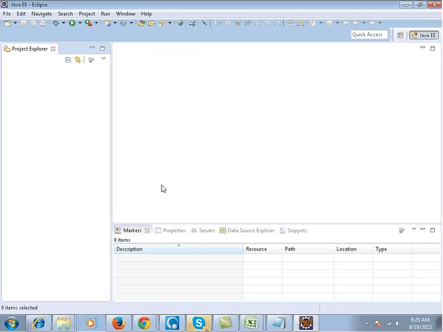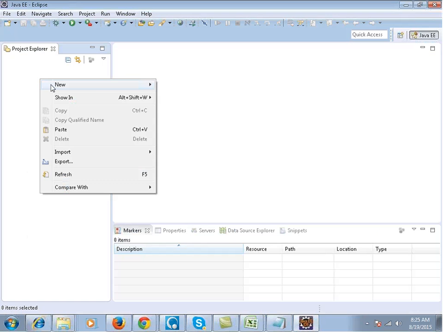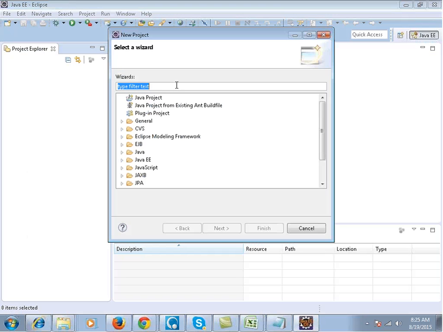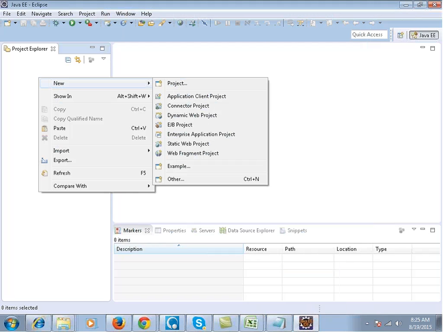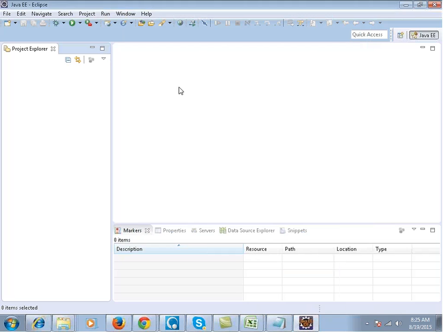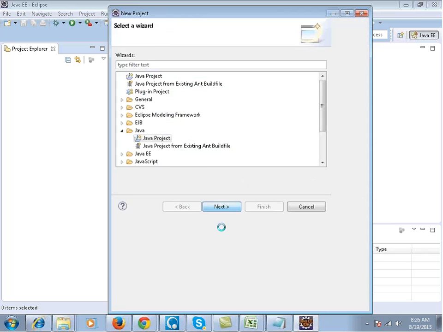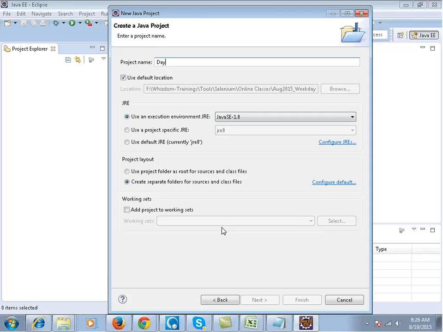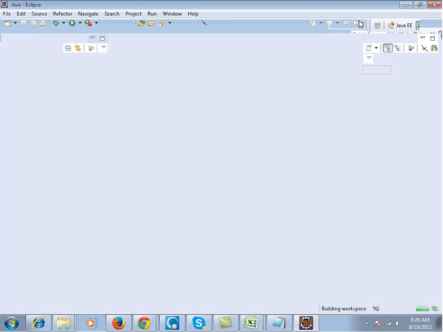Now over here, I'll create a new project, a new Java project. If you don't get the Java project option, you right click over here, go to new, other, or new project. Under Java, you will also see the Java project option. Click on next, and I'll call this project day 1. Fine, and finish.